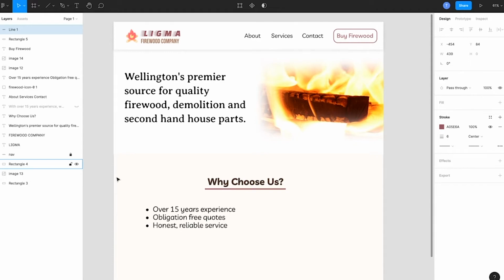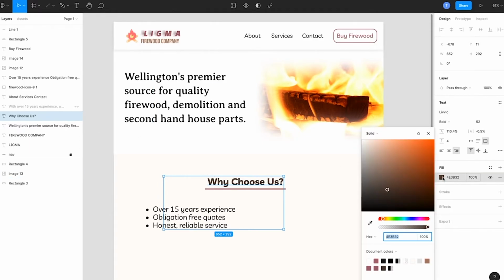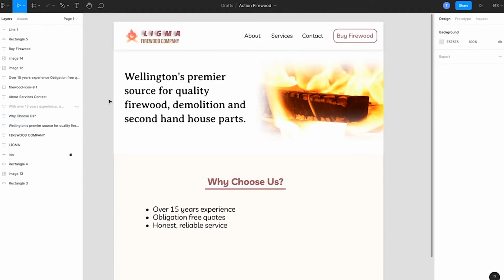And by using an underline, it draws your eyes to the main heading of this section, which is Why Choose Us. Now we could make Why Choose Us a different color. We could make it the accent color if we wanted to. We could also choose a different color over the website because we've only got one accent color here.